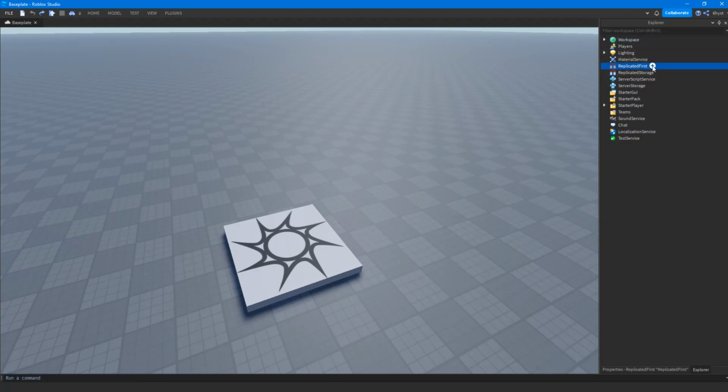So replicated first has all the instances that will first load. Obviously we don't have anything stored in there. You know, if you want to make like a custom loading screen or something like that, you would store it in replicated first because you want it to load before everything else, obviously.